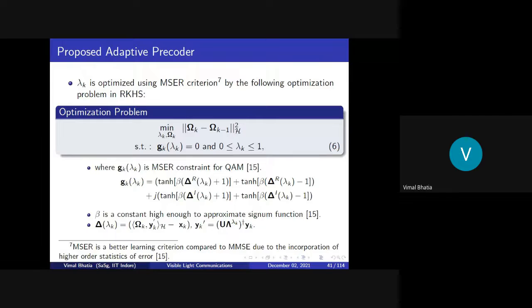So lambda k is optimized using the MSE criterion by the following optimization problem, as given here. We have this observation, or the weights of the RKHS system. So omega k minus omega k minus 1, squared over the RKHS norm, where we have to minimize over lambda k and these weights such that g k of lambda k is equal to 0 and lambda k is between 0 and 1. Now g k is something we need to know, and as communication engineers we will know what type of modulation scheme we are using.